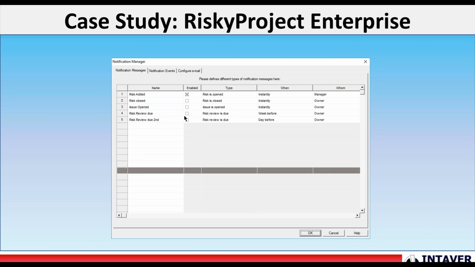In this one right here, we've got a risk review, and we're going to send 2 different notifications, one a week before and one the day before. We're going to send it out to the owner to make sure that they're ready for that risk review.